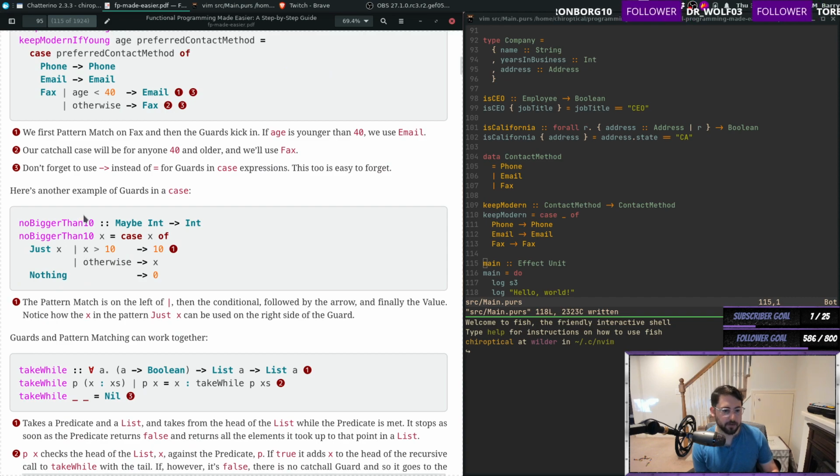All right, what's this one? So here's another example of guards. Yeah, no bigger than 10. Okay, cool.